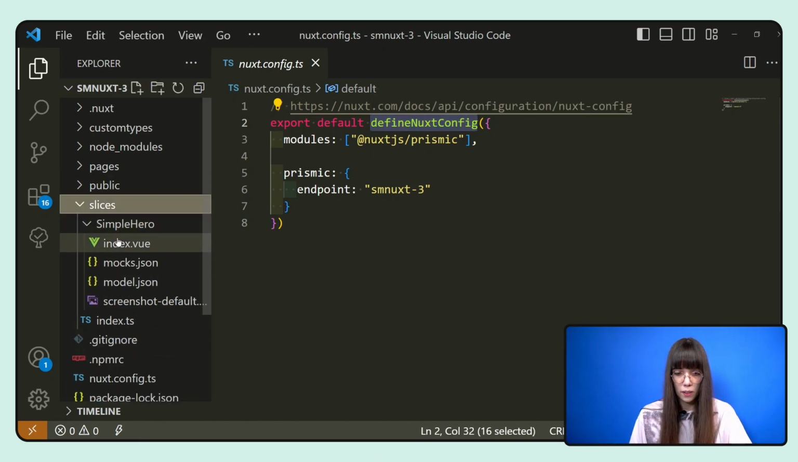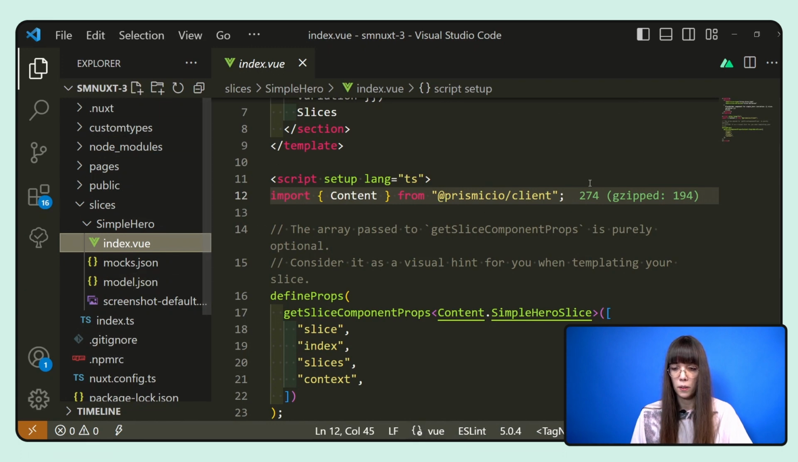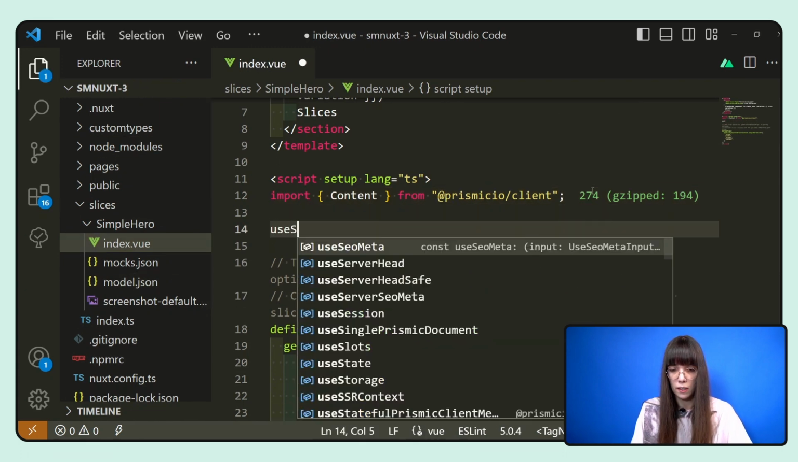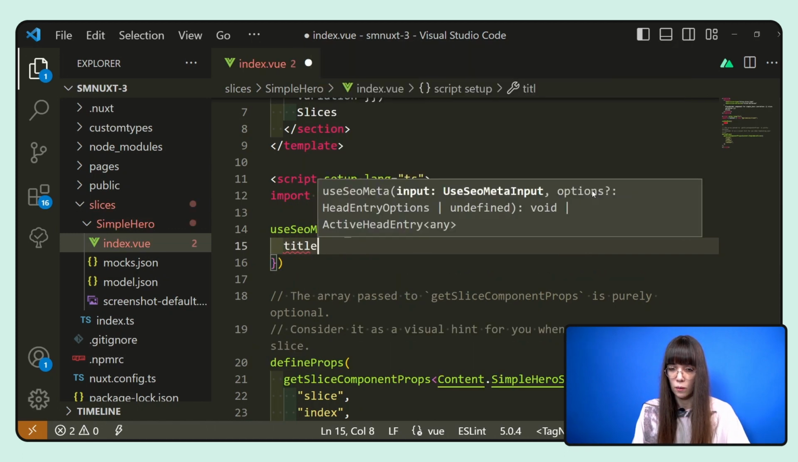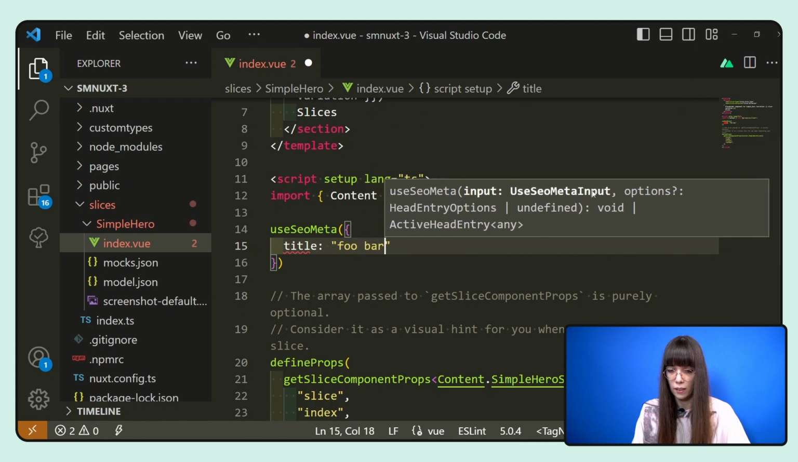Other auto imports are, for example, if I go inside a component, there's the useSeoMeta composable that is auto imported for you by Nuxt, and you get all the types here, you can see. So if I want to add a title to my page, I can go here and it's already typed for me and I can use it and it's auto imported for me.